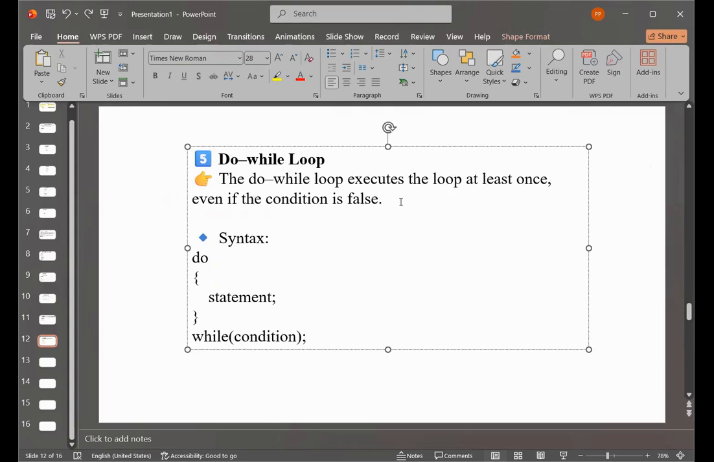So whenever you want to execute your loop at least one time, even if the condition is false, then you can use do while. This is the syntax of do while. You just need to write do, then brackets open and close. Inside it you write the statement, whatever the loop body is. And then you write while and the condition following it, and there is a terminator as well. All right, so this is do while. Let's check a simple program of it.